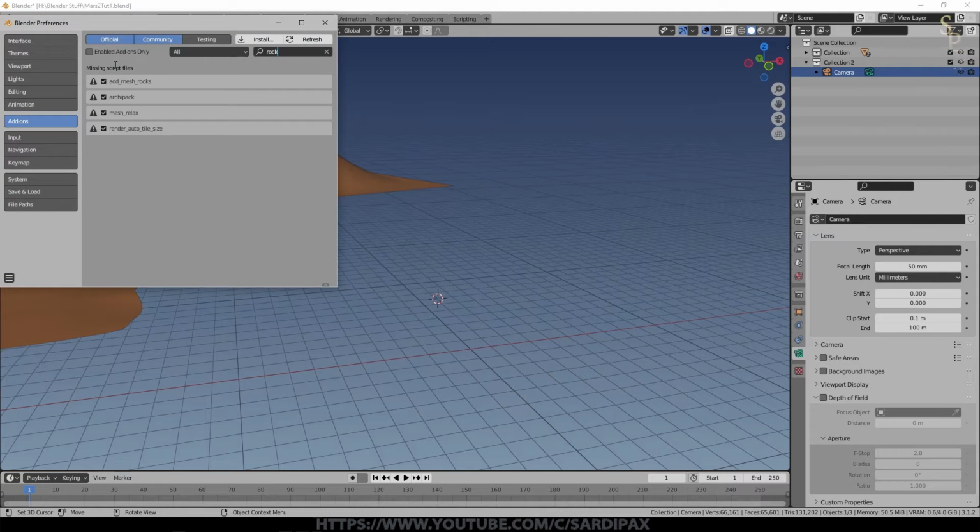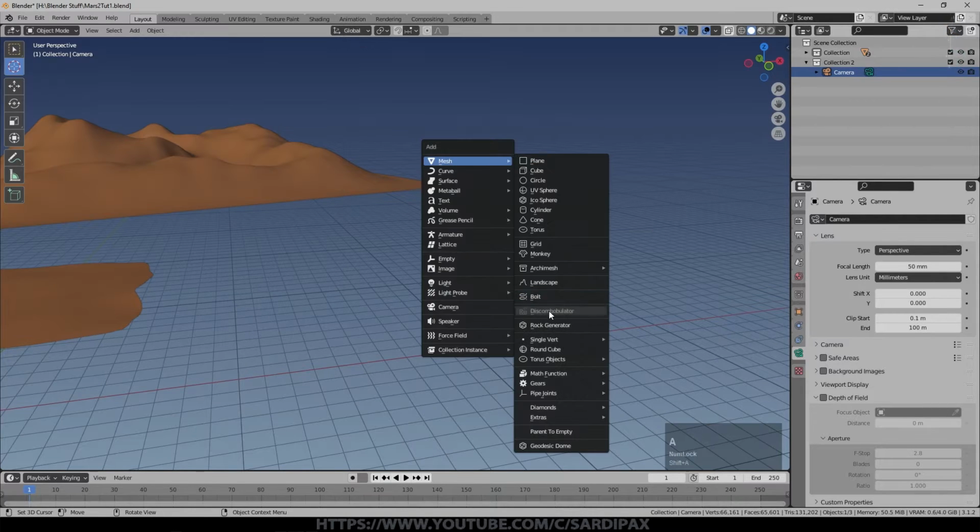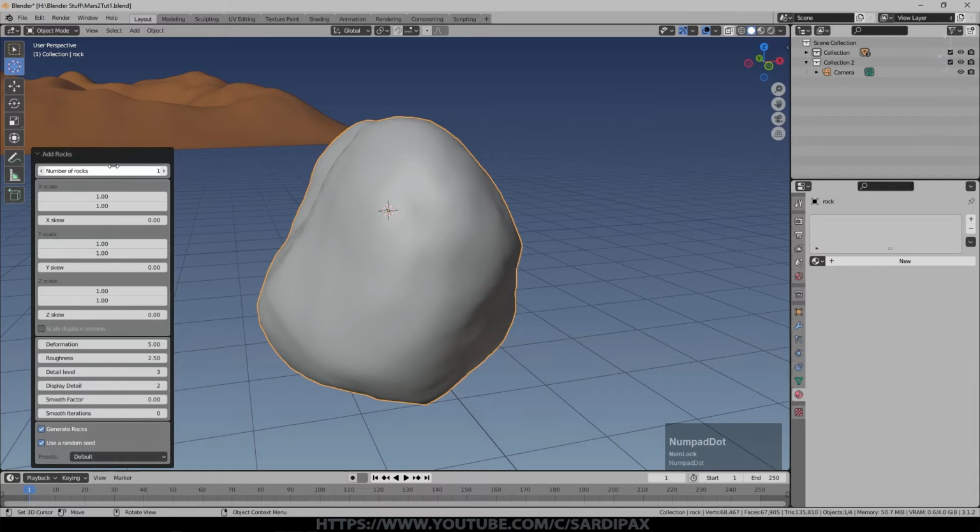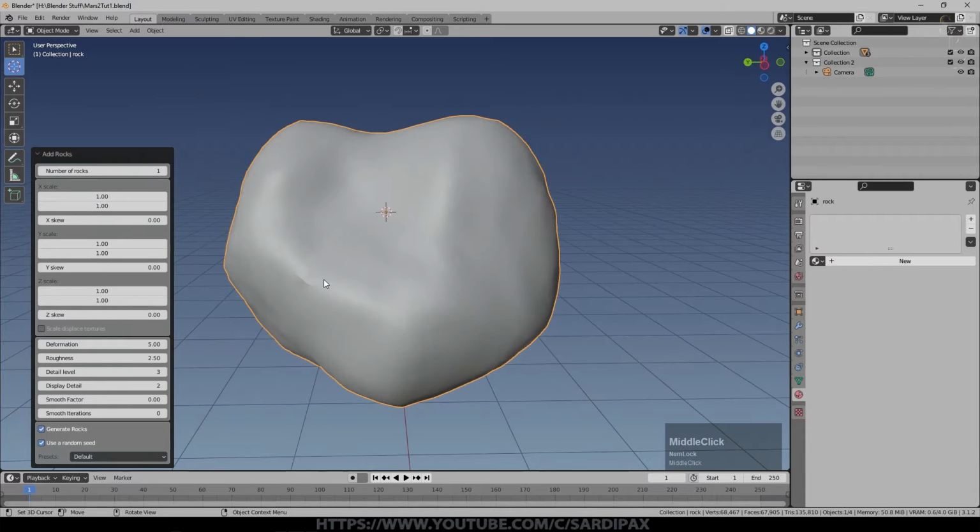Add mesh rocks, that tells you where it's going to be. So under mesh, see we've now got the rock generator. So a lot of choices available in here. Bear in mind we're going to add quite a few of these, but I'm going to add two different types of rock. I'm going to add high detail rocks and low detail rocks. Obviously there'll be a lot less of the high detail rocks. The low detail ones will be almost gravel.